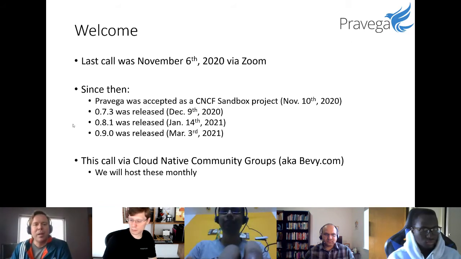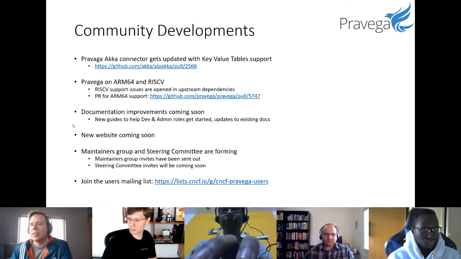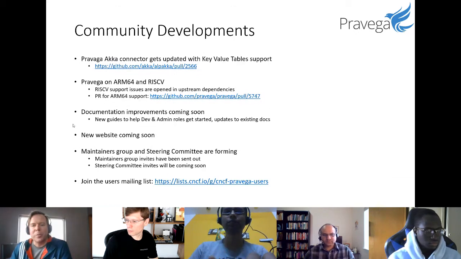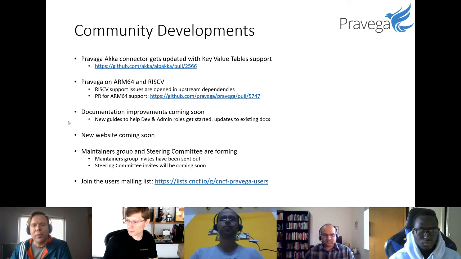I wanted to just highlight some recent community developments that I've noticed. The Pravega Akka connector is getting updated to support key value tables. ARM 64 and RISC-V support has been investigated. A contributor out of the Ukraine has opened up support issues at all upstream dependencies. He first tried getting Pravega running on RISC-V and had troubles and opened issues upstream, and then tried running the Rust client on RISC-V and opened support issues there. So I thought that was a really good effort. I got Pravega running on ARM 64, so I have a PR that upgrades all the dependencies required to do that.